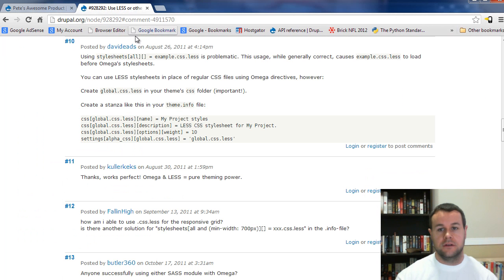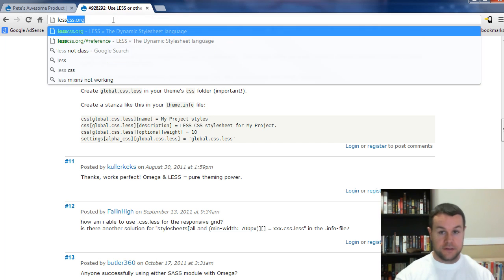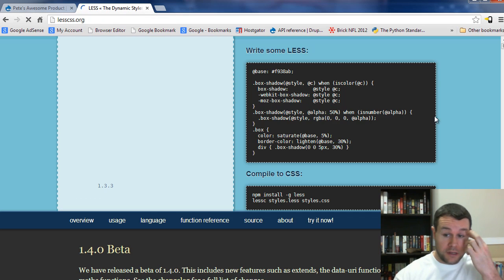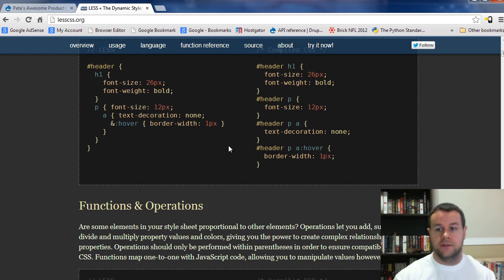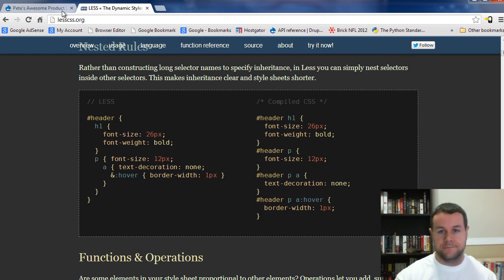And so again, if we go over to, what was it, lesscss.org, you'll get some other examples if you just scroll down here for variables and nested rules and how these actually look and apply. So that's the first thing I wanted to show you.